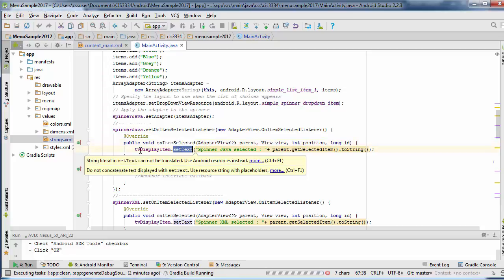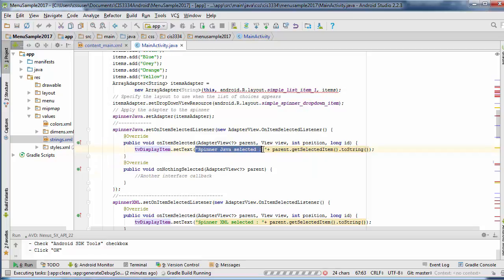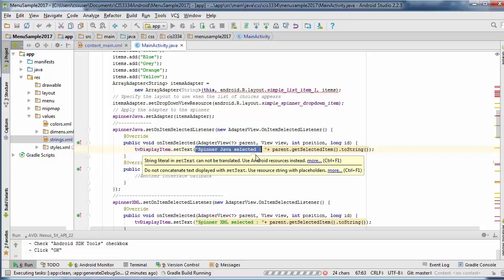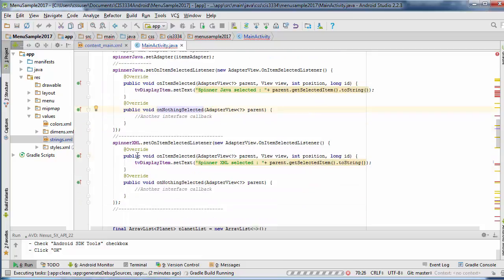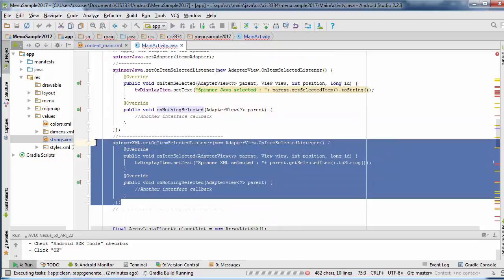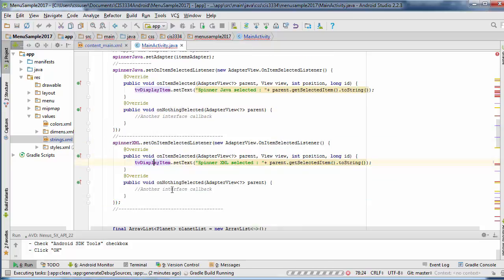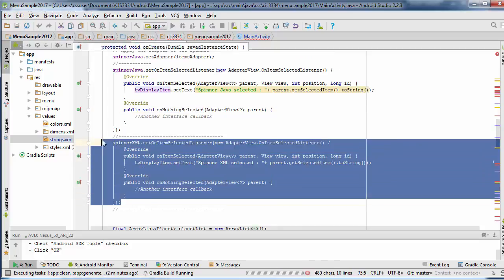So in this case, we're just using some text view here. I'm just printing some information about the spinner. Now, if I want to get access to things, I can go to parent.get selected item, because this is just tied to a single selected item. So I can do parent.get selected item and then to string to display the selected item. And I can do this regardless of how I set it up. Here's the other spinner I set up using XML, and again I can define the same sort of listener for that.